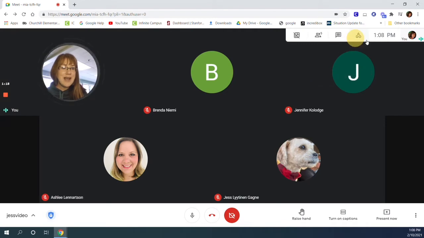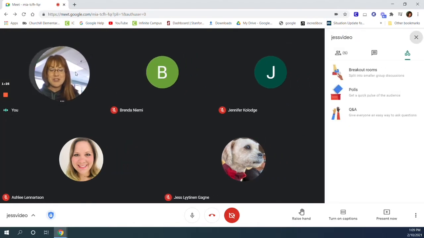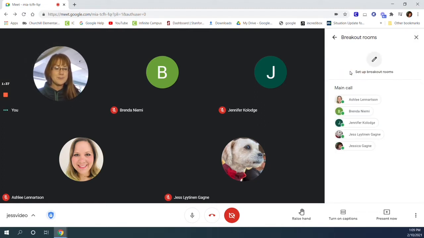In the Google Meet activities, we have more options. And one of those options is breakout rooms. And I'm going to talk a little bit about what that looks like. So in the middle of a Google Meet, when everybody is here, you can click breakout rooms. And then you can see who's in the main call. So right now I have some coworkers, and then I have my cell phone and my computer. And I'm going to set up breakout rooms.